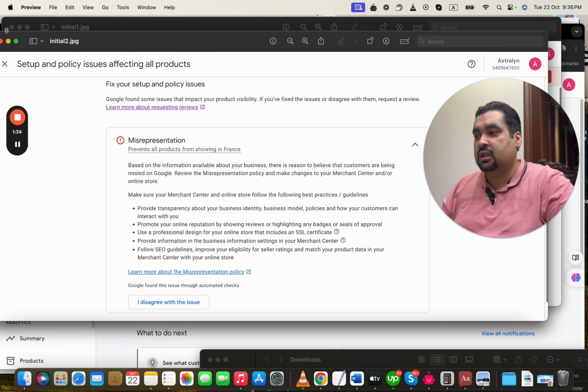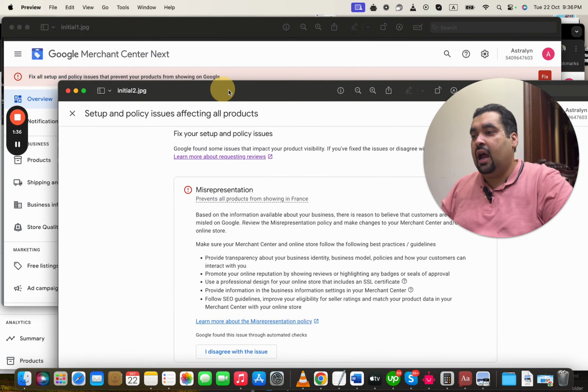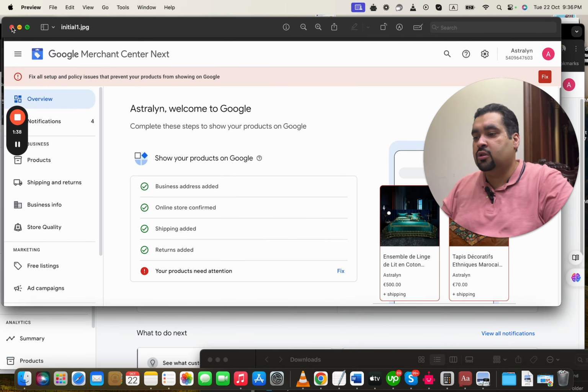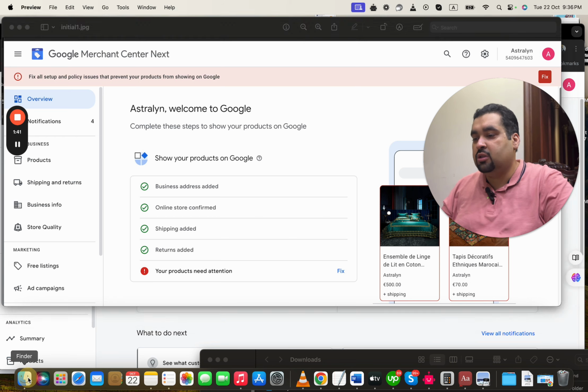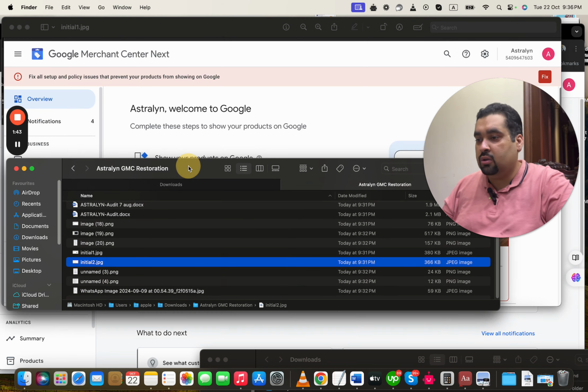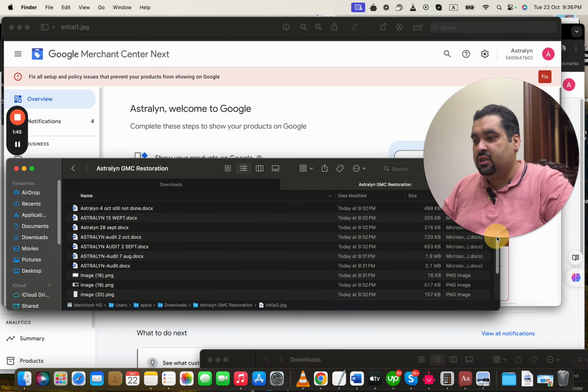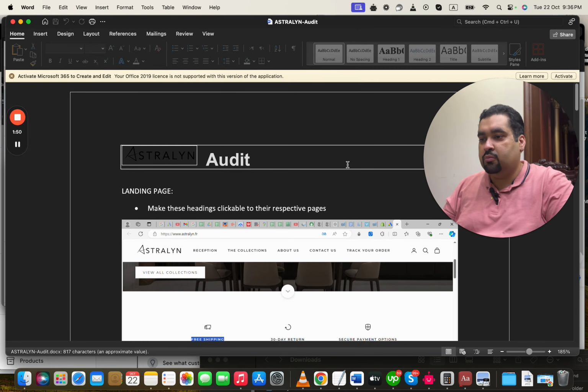So this was the initial suspension which we got. And whenever there is a case, again, it's teamwork, so I'm not going to take the whole credit. It's teamwork, and a lot of people did a lot of the work. So I'm going to show you the audit as well. You can see this was the first audit which we did.